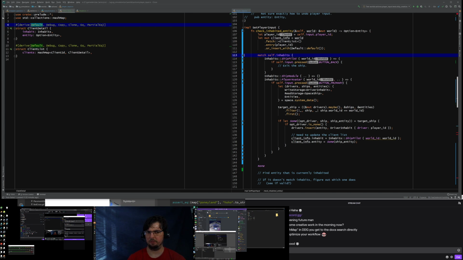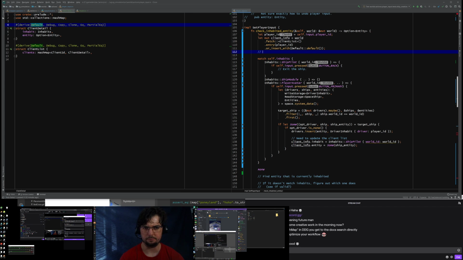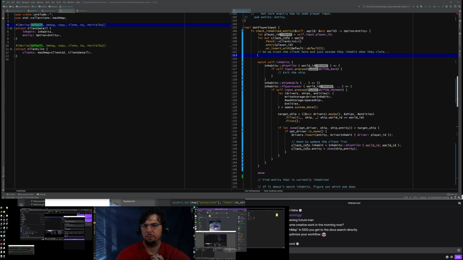And then there's another degree to which we wonder if we trust the client. Do we trust the client here and just assume they inhabit what they claim? Because if we are inserting here, we could actually immediately update inhabits to match what the client says they inhabit in the action, but I don't particularly want to do that.